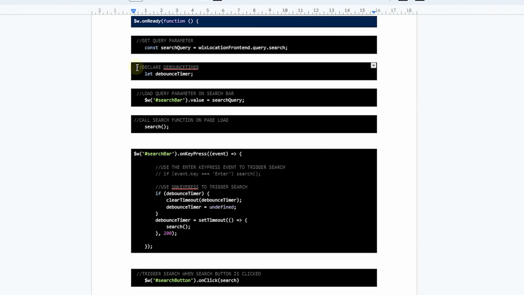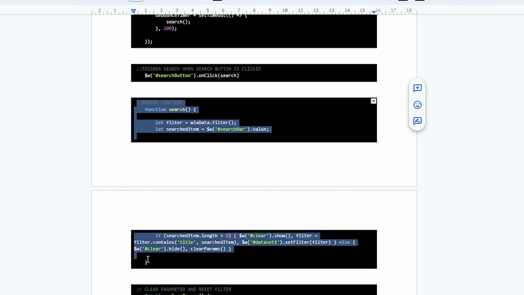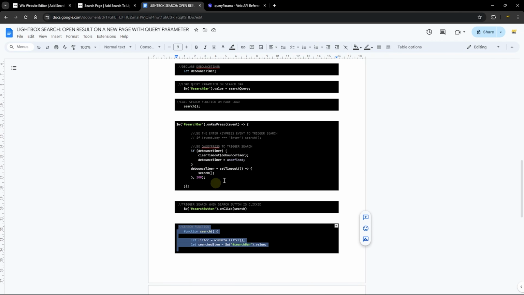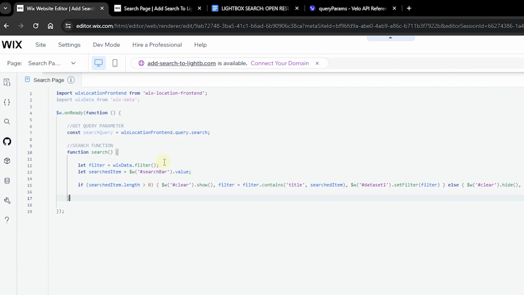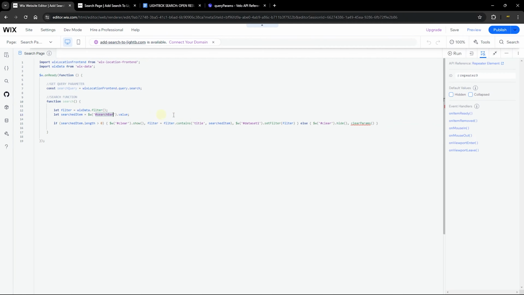I'm going to go down to this section, which is the search function. I'm going to copy this search function. So let's get the search function, which is the most important function that we have in this tutorial. Now the search function uses the Wix data to search for items in our database. So over here we have a variable called filter, which we assigned Wix data.filter, and we have the searched item, which is the value of our search bar.